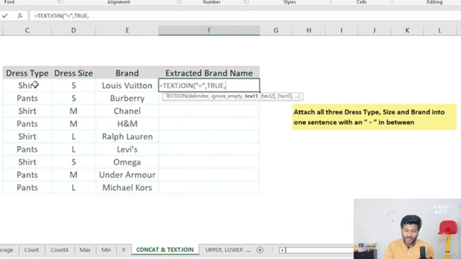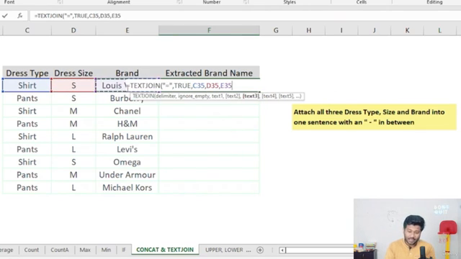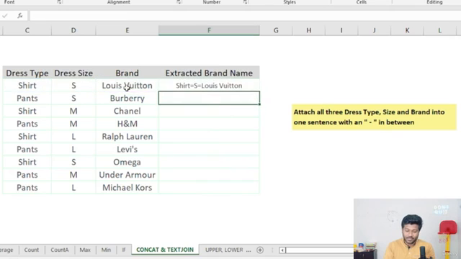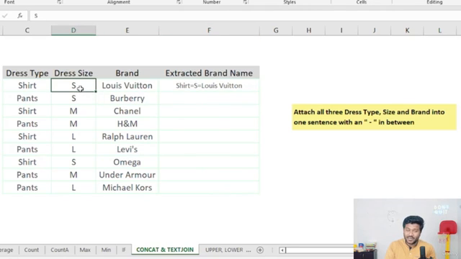Now the text input, right? Text 1 is my dress type. Then text 2 is my dress size. Then text 3 is my brand name. Close the brackets and enter. So now we have equal to in between. But let's suppose I go to this dress size and imagine the cell is empty. So let's delete that and see what happens. The shirt and Louis Vuitton automatically got combined with just one delimiter in between.